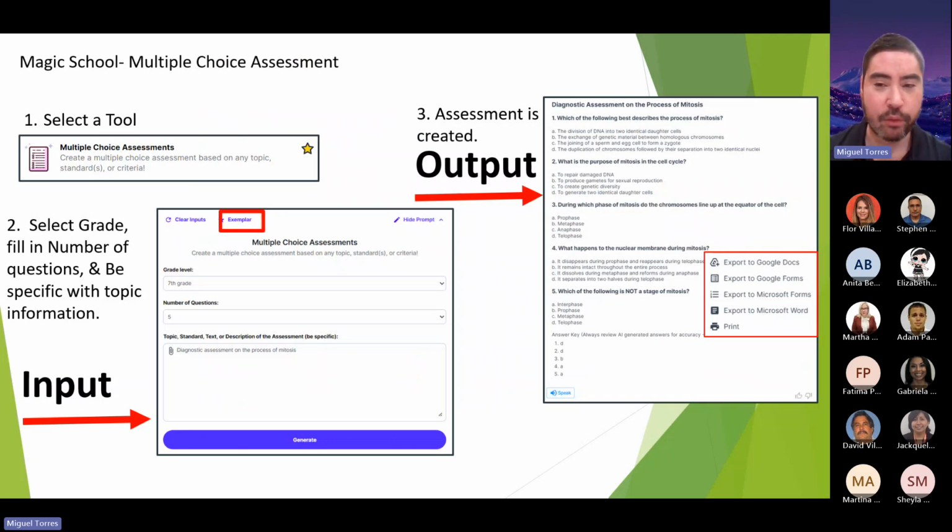Now, the output on the right side was, if you're a science teacher and you put 7th grade and you had the drop-down menu, you can always put it back to 8th grade, 9th grade, 10th grade. What happens is it changes the complexity and the Lexile levels for the questioning. Now, you can always change the number of questions.